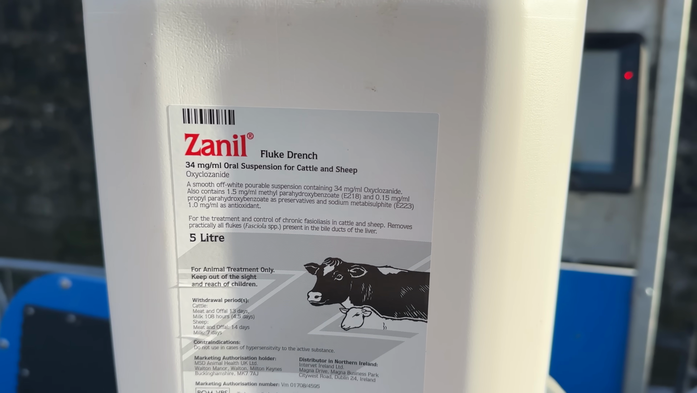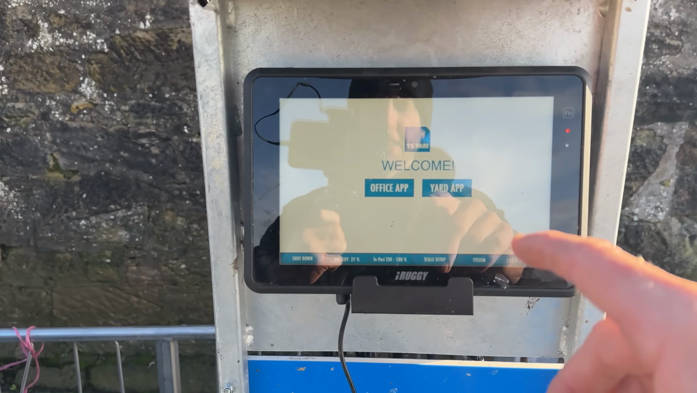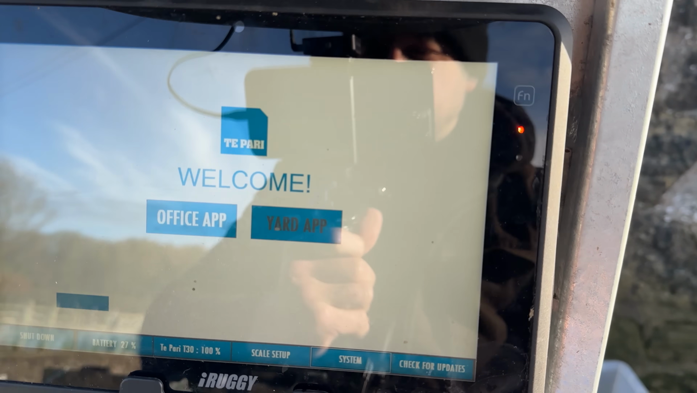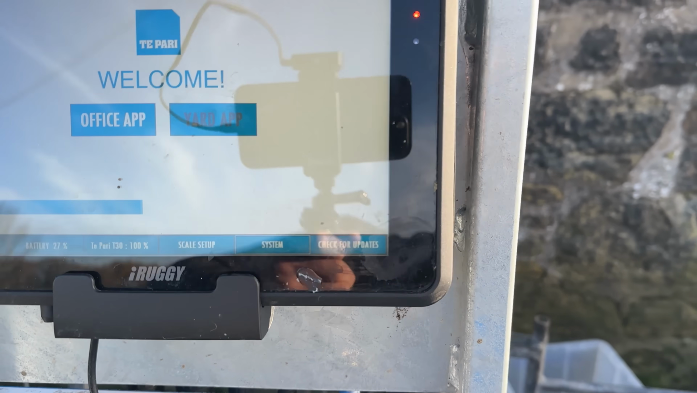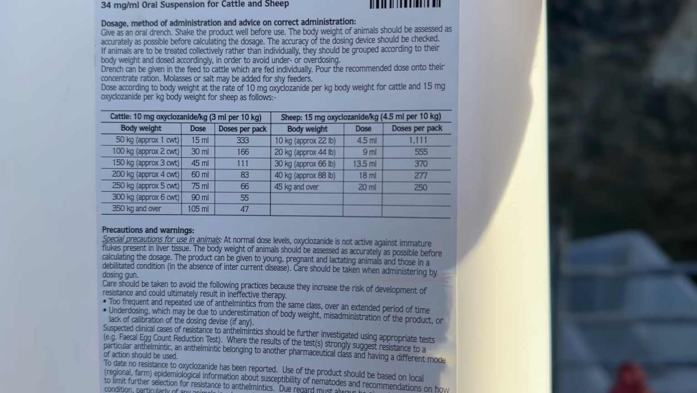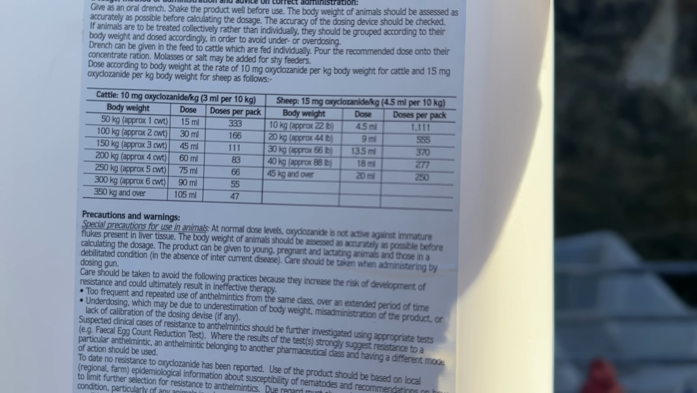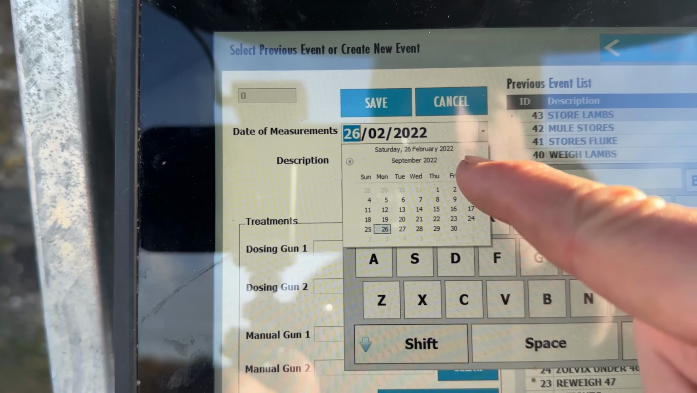We are dosing with Zanil today. I'm going to explain why we're dosing with that once we get some sheep in and we have some action shots. But first I just wanted to show you how we set up for Zanil, because it's quite unusual. With most products, you dose by body weight, and it is kind of similar with Zanil, but if the sheep is over 45 kilograms, they all get 20 ml. So it's 4.5 ml per 10 kilos, until she gets to 45 kilos and over, and then it's just 20 ml.